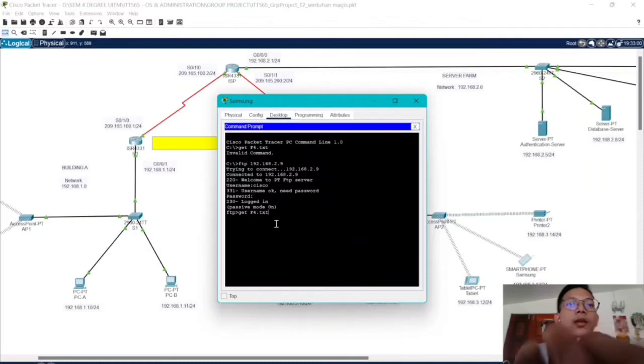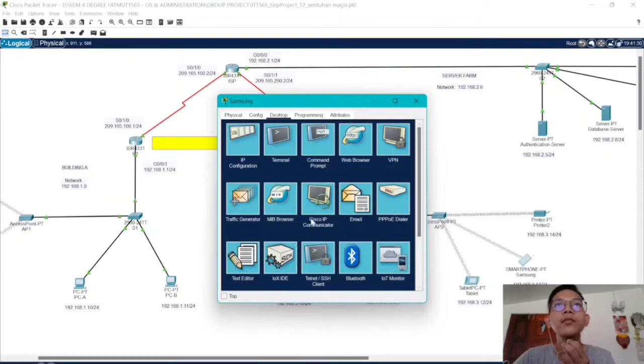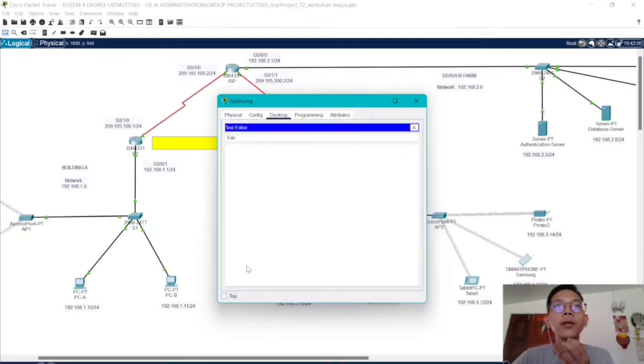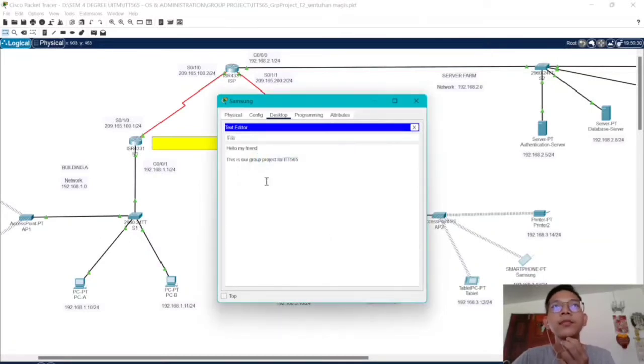Okay, and the transfer is complete, and we have downloaded it completely. And lastly, we go to the text editor in the Samsung, click open file, and then we see f4.txt, click open, click OK. As we can see, this is our new updated version of file f4.txt.